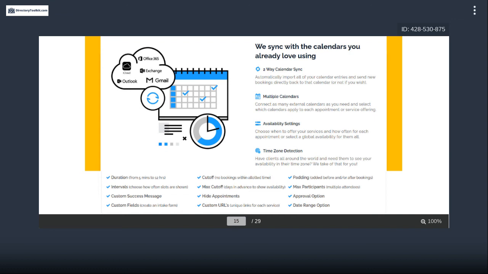You can do custom URLs for each service. We already talked about everything gets its own landing page. You can do one per customer. Again, unlimited for the Book Like a Boss system. And then you can do paddings on either side. So we already talked about that ad nauseum a few minutes ago, but you can do like a half-hour pad before or after, and the calendar will automatically update.